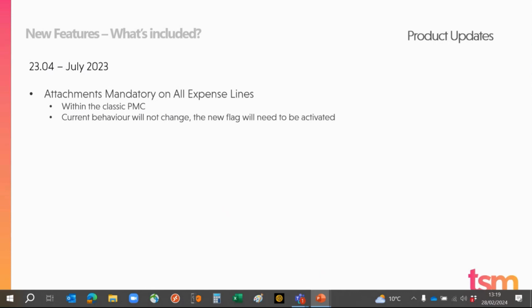So attachments. We do write validation rules to check whether expense lines have attachments on them, whereas now within the standard product, you have the ability to tick the box and say, ensure every line has an attachment on it. So within the standard product, you can set it to validate, and you won't be able to submit the expense line unless it does have an attachment on it.